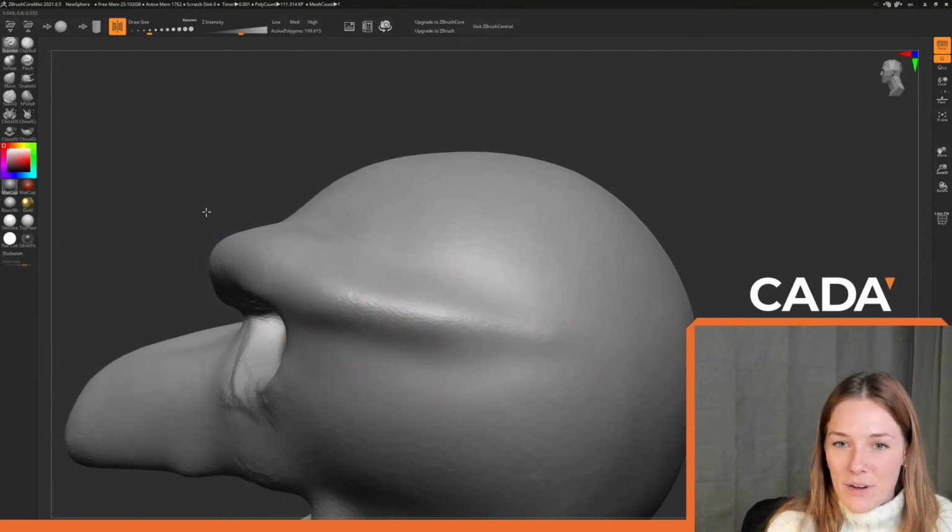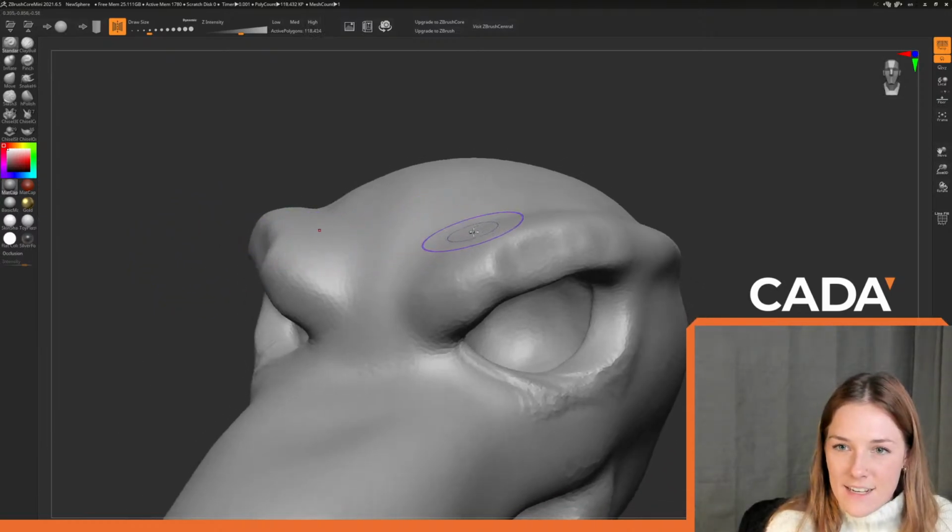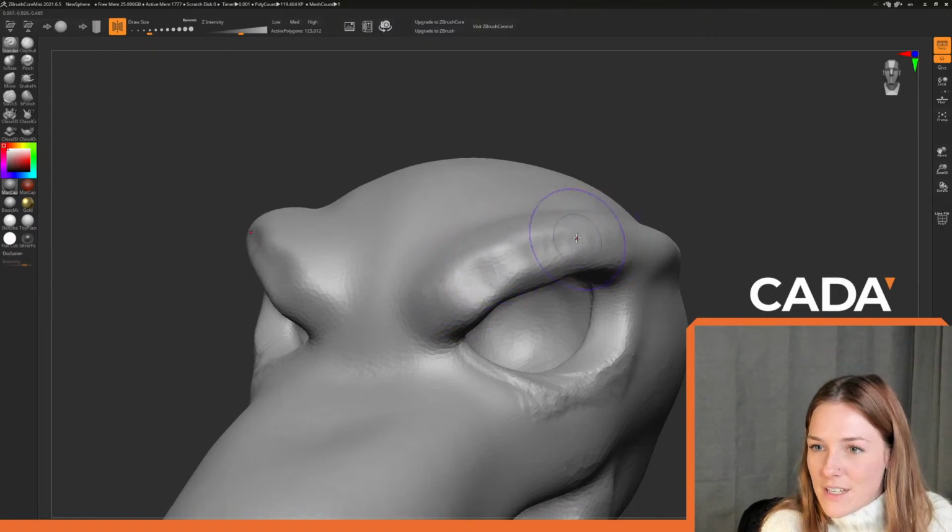Alright, let's keep on pushing through this bad boy. It's kind of cool. It's not really what I wanted to do, but it's kind of cool to have sort of a bumpy effect in there. Looks kind of neat.